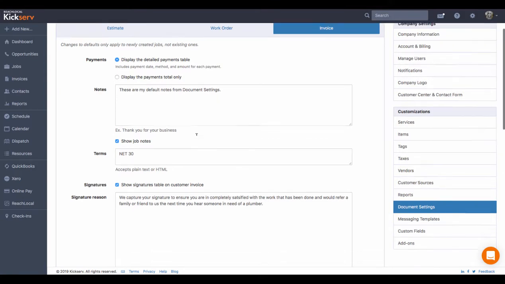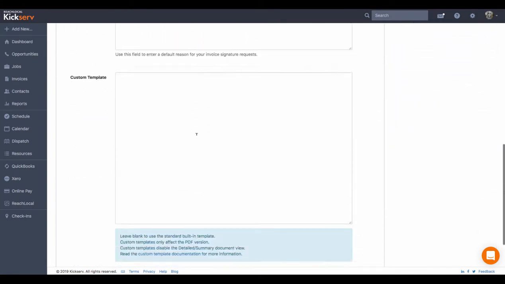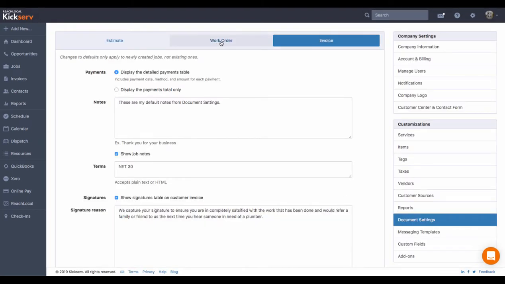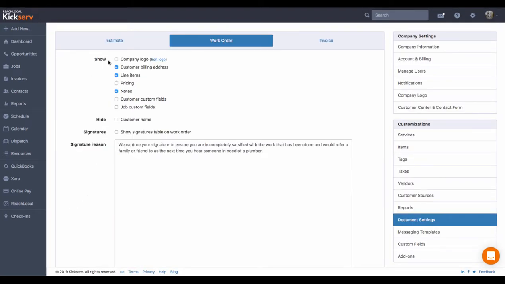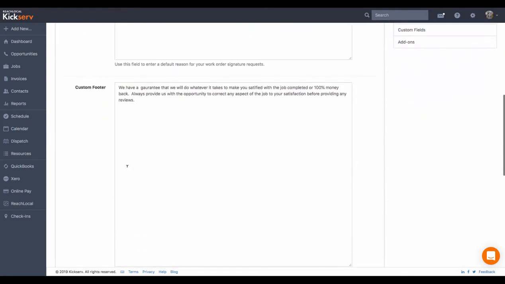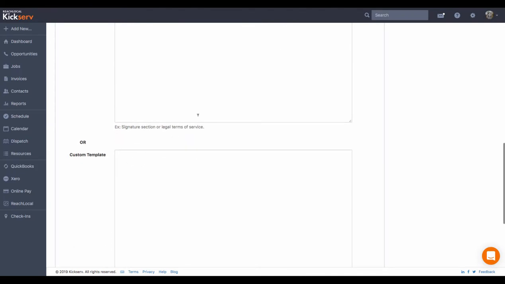The custom template box should typically be completely empty unless you plan to install the proper web code to implement your own custom template. Work orders are intended for internal use only. You will check and uncheck the various radio buttons to hide or make available specific data, such as logo, the billing address, the line items, and so on.